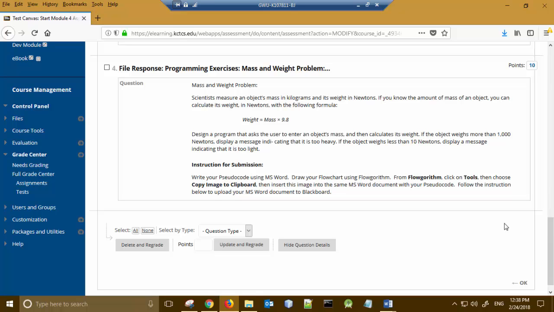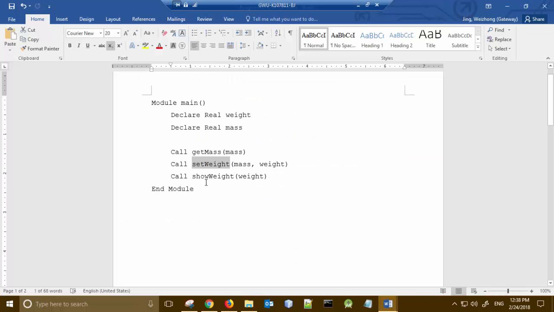This video is going to quickly show you how to work on the Module 4 programming exercise. By analyzing this question, we understand that we should have a main method. The main method basically calls a few sub-modules. We may need a module called getMass, a module called setWeight, and also a module called showWeight. That's based on what the question needs. And the main module looks like this.